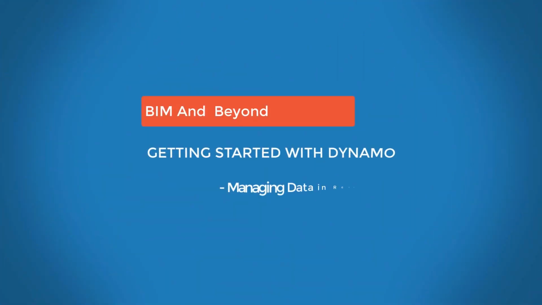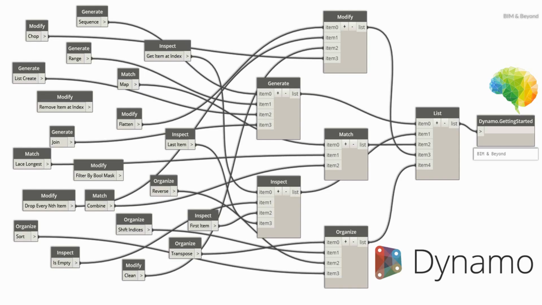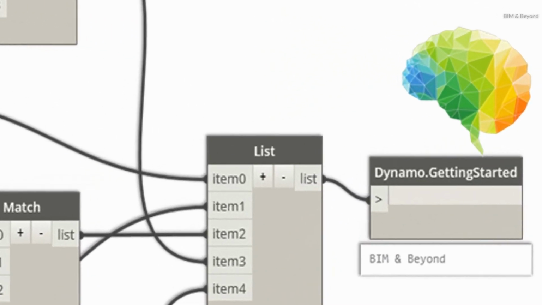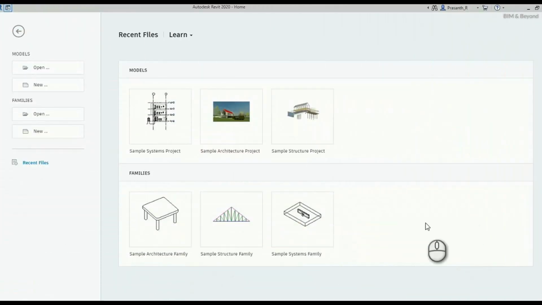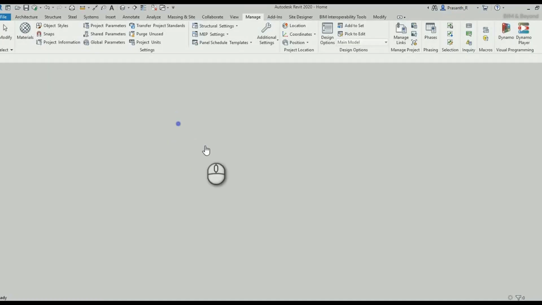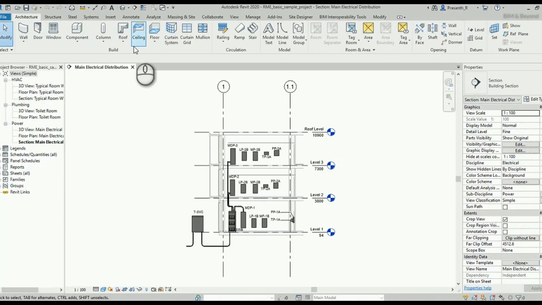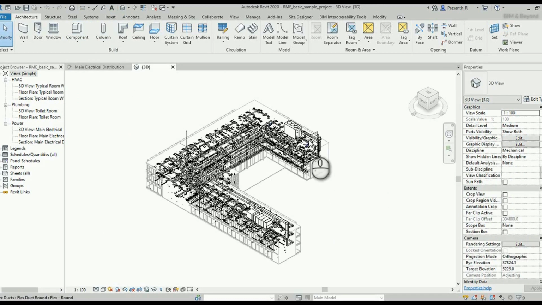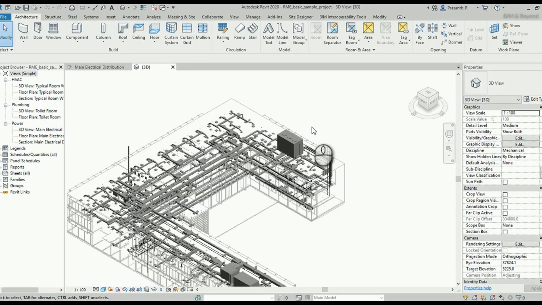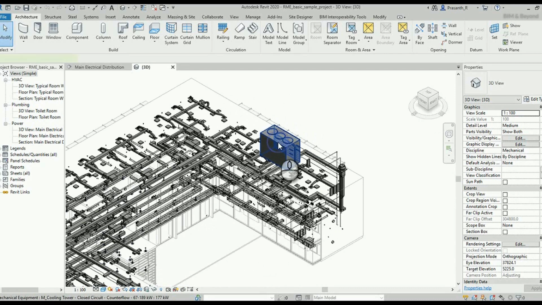As a part of our Getting Started with Dynamo video series, today we will discuss how to export the Revit Element Parameters to Excel for better management of asset information. To start with, let's open the sample Revit file with MEP information. Through this example, we will export the mechanical equipment parameters into an Excel spreadsheet where asset information can be added.